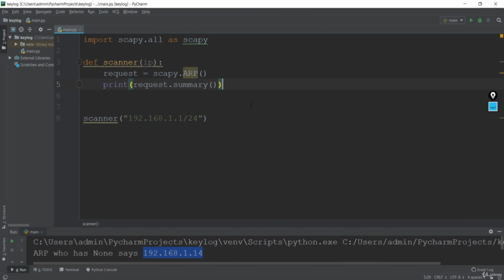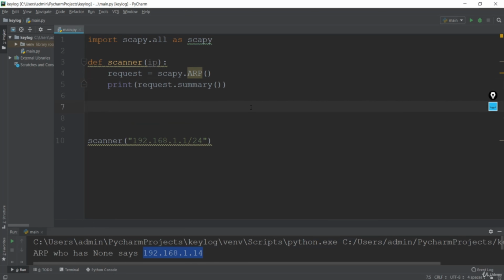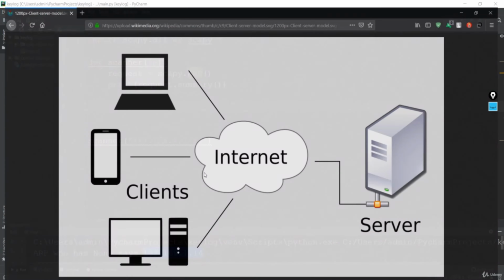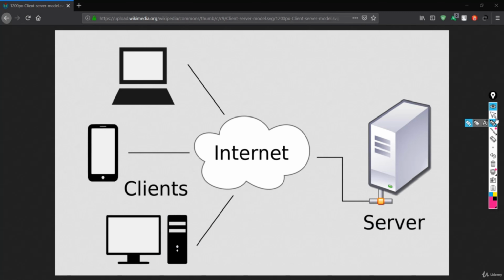Now the next thing you need to see here is the broadcast. Broadcast means sending to the broadcast MAC address. I've already shown you the steps before. First of all, we create the ARP request which we just created. Next is to get that broadcast MAC address, because that broadcast MAC address is going to send this ARP request to every client. So let's make that broadcast now.